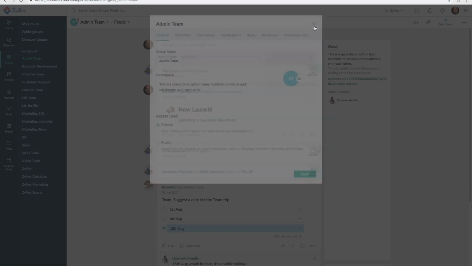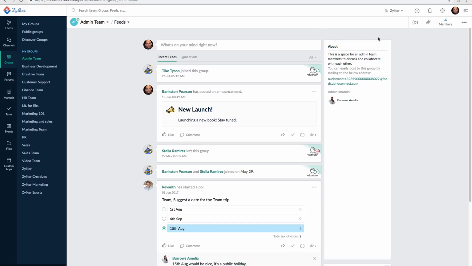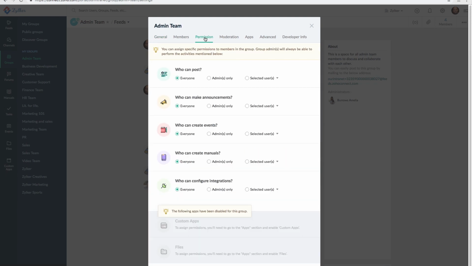Let's move on to configuring permissions in a group. To do this, click the menu on the right next to the member count. From the drop-down, select Settings, and you can select if all members, admins, or selected members can perform a specific activity.